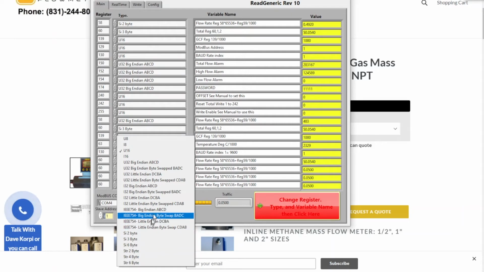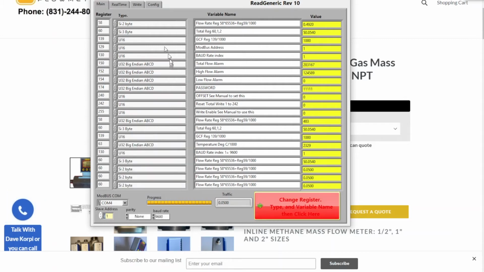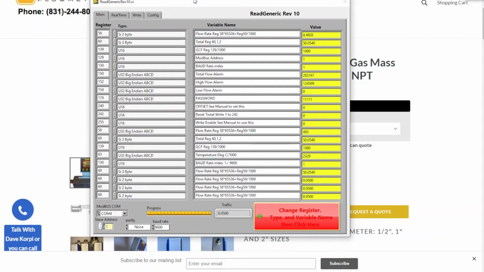Anything with 4 bytes in it can have the ABCD, big endian, little endian, all that good stuff. So for simplicity, this meter has its variables. Register 58 is a 2-byte, a U16 variable. I show them a couple of different times here.